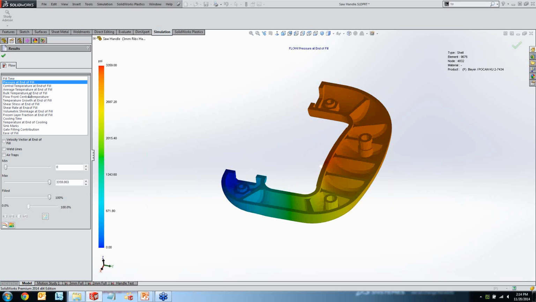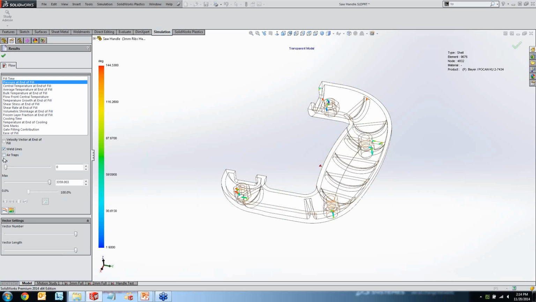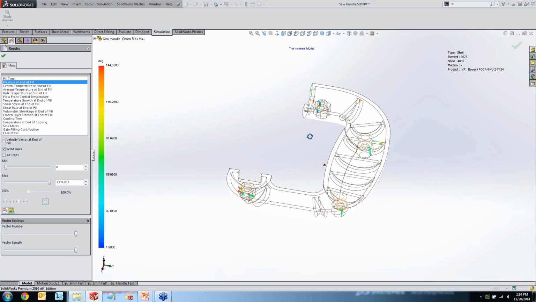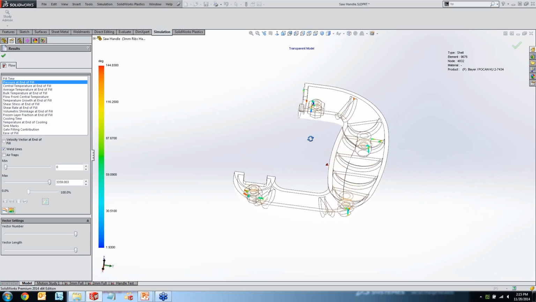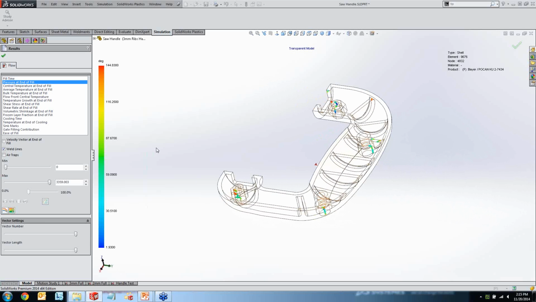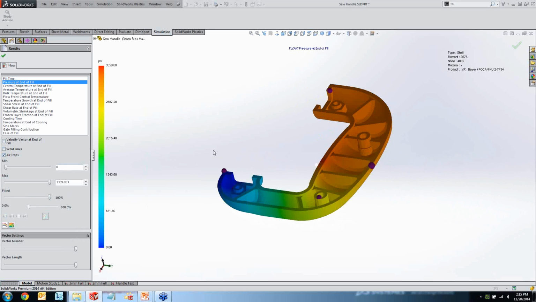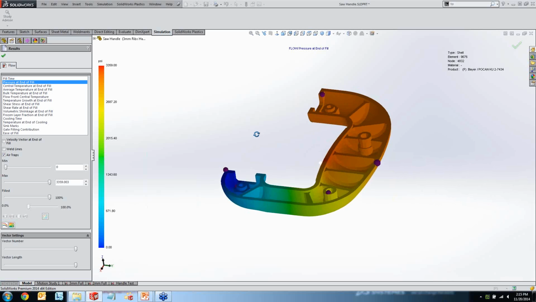There's a lot of other options in here that we can look at as far as results. The next two I want to focus on are the weld lines and the air traps. So the weld lines are basically giving you an analysis of where the flow fronts would come together and meet and cause not only visual defects, but they can also cause potential high stress locations and areas where it might crack.